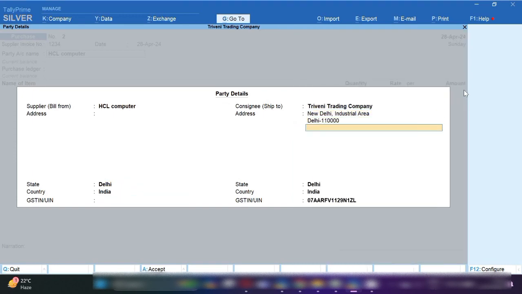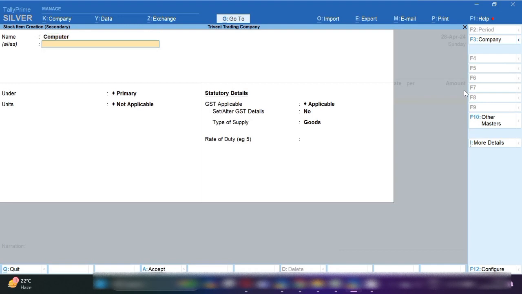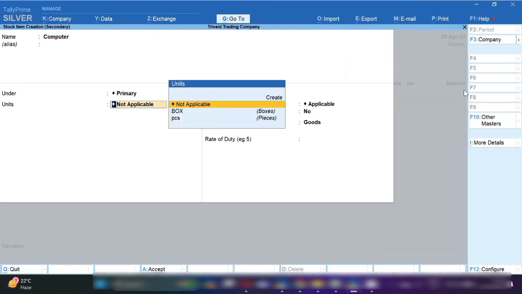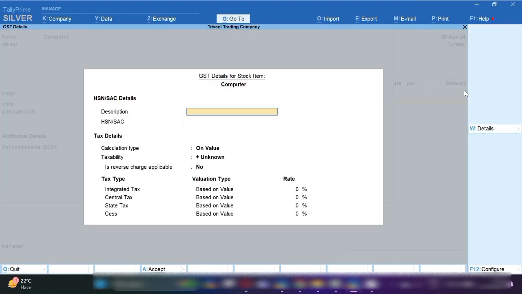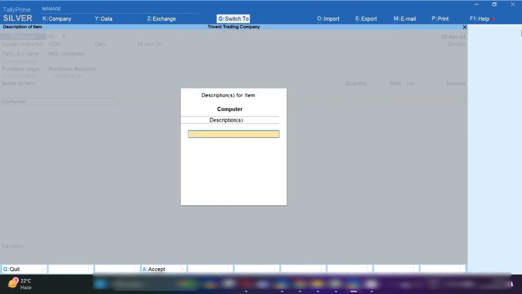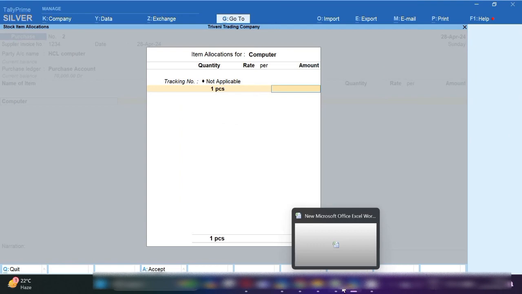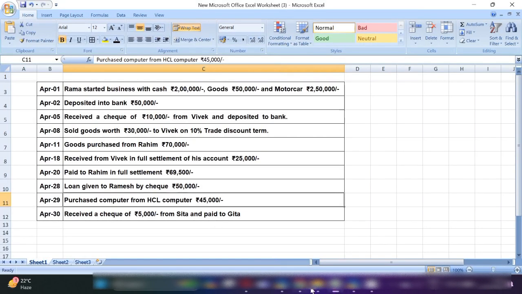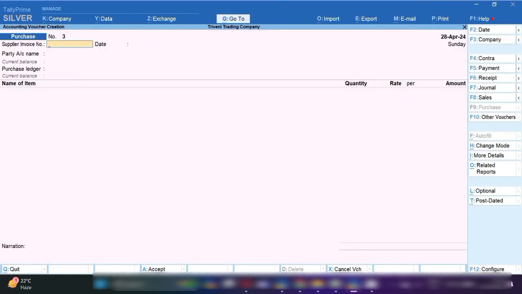If you are purchasing a computer as a fixed asset, you need to book this entry as an accounting invoice. If you are going to purchase a computer for trading purposes, for sale and purchase, you need to book this entry as an item invoice. So here we are going to purchase for trading purposes. So by pressing Ctrl C, we are going to create the computer stock item. Fill in all the information like HSN code, tax rate, and save the stock item. We are going to purchase one computer with rupees 45,000 and save this ledger.